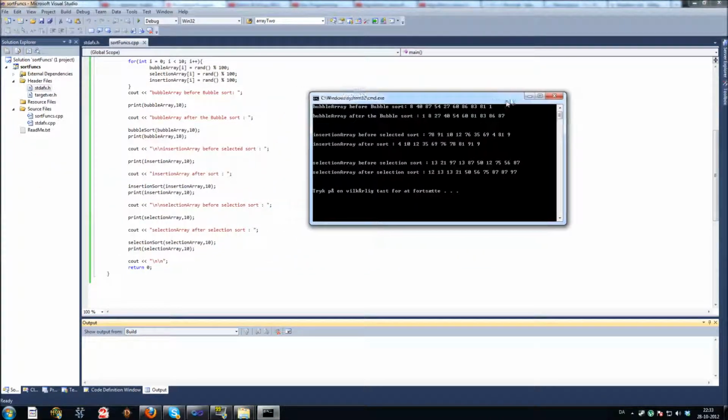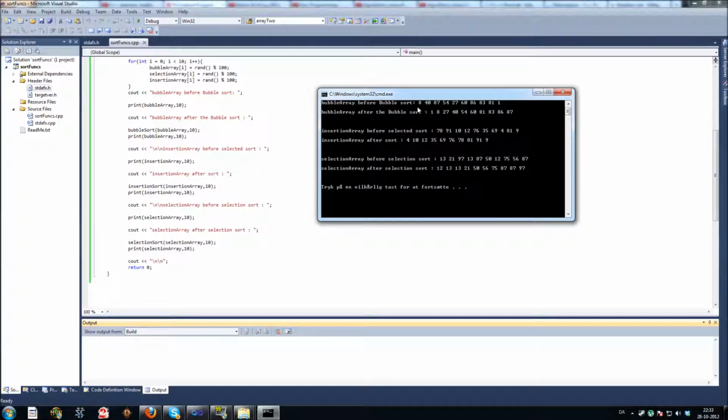As you can see, I have my bubble array before bubble sort, which is what it says here, and then I have my bubble array printed with my print function, and I include the number 10 in order to print 10 numbers. And as you can see here, it's all random, and then after the bubble sort, it'll go from lowest to highest. The same with the insertion sort, from random numbers to lowest to highest, and the same with the last one, selection array, random numbers lowest to highest.